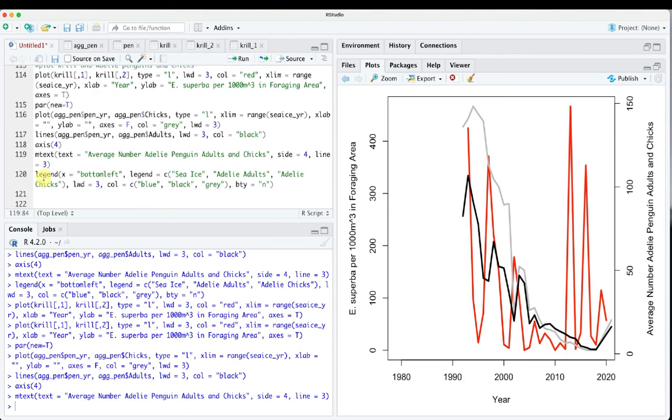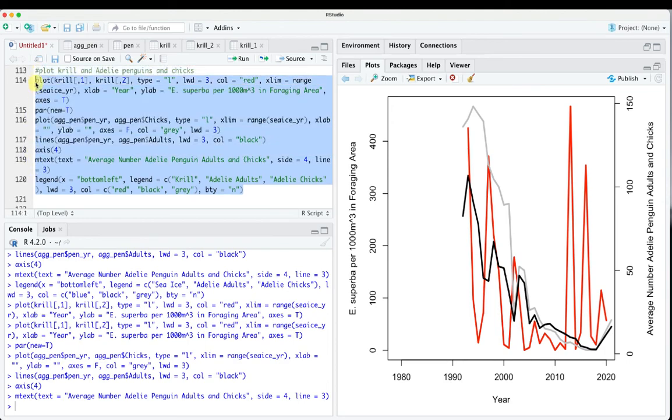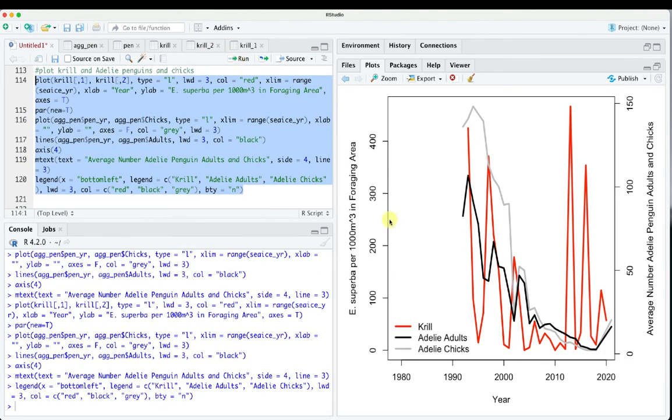Bottom left, we have now krill, Adelie adults, Adelie chicks. Let's change this to red. Run just this section. There, okay, so now we have a couple plots here that are pretty nice.